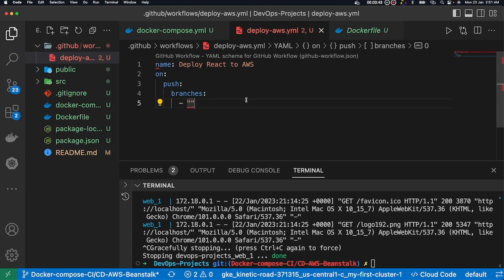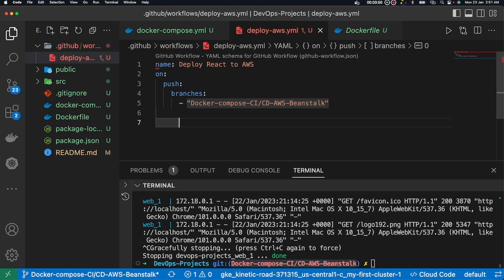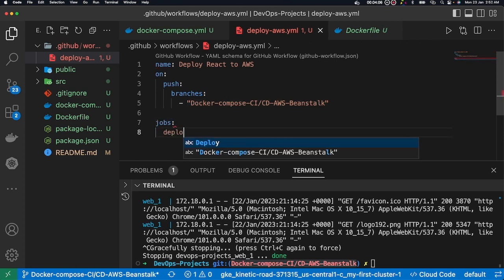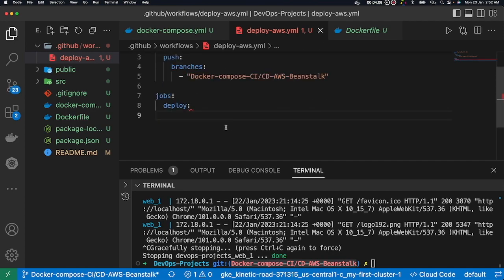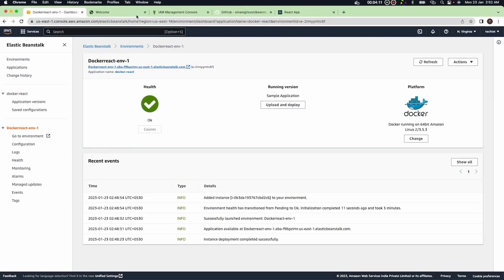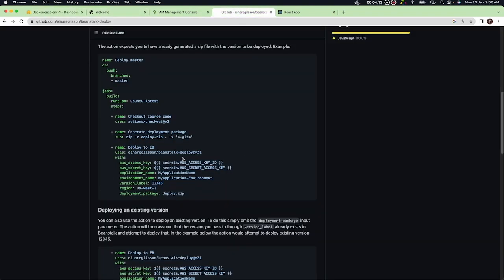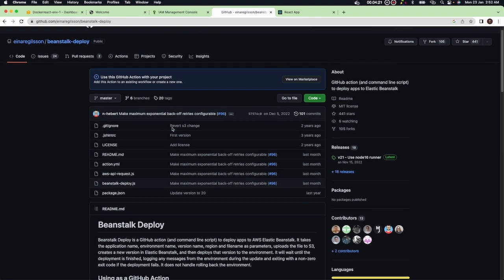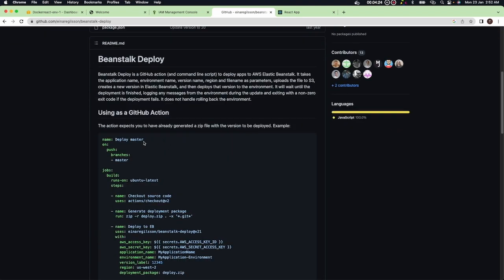So in branches we have a particular branch, that's Docker Compose, CICD, AWS Elastic Beanstalk, right? And I'm adding it here. So now I need to specify my jobs, right? Our job will be deploy, and to deploy it to Elastic Beanstalk from GitHub Actions, I will be using this action. This is an already built action by someone, and we can use it to deploy our application to Elastic Beanstalk.